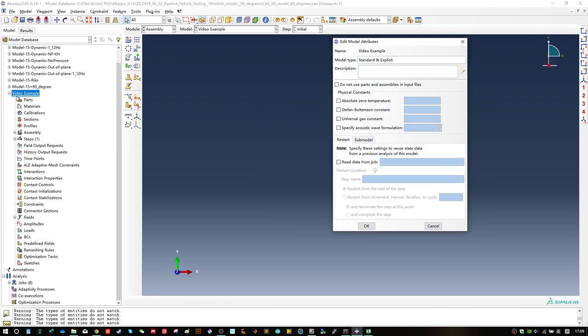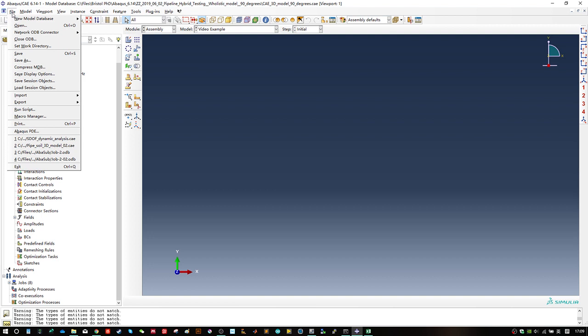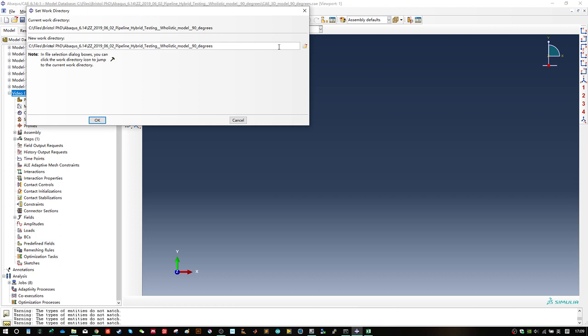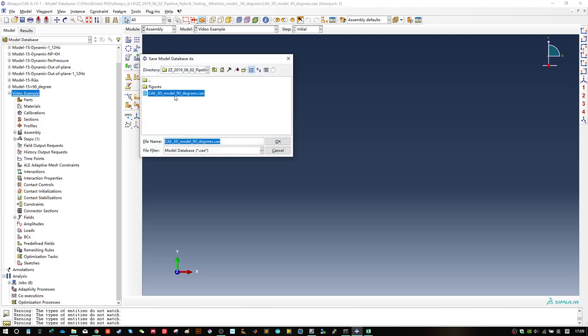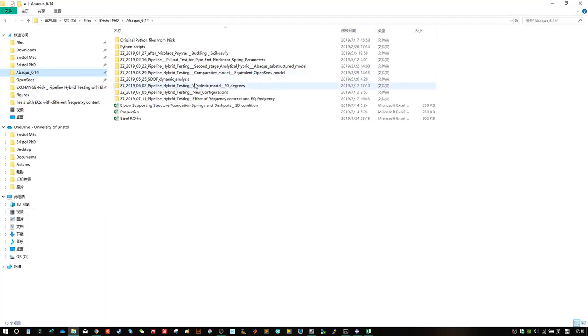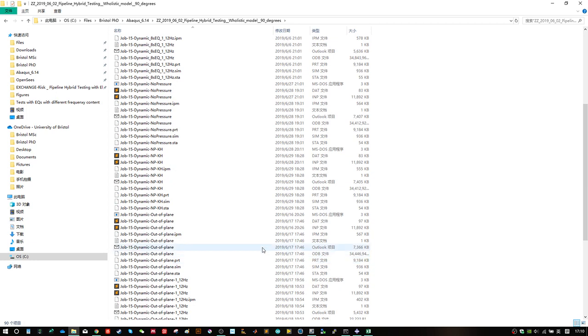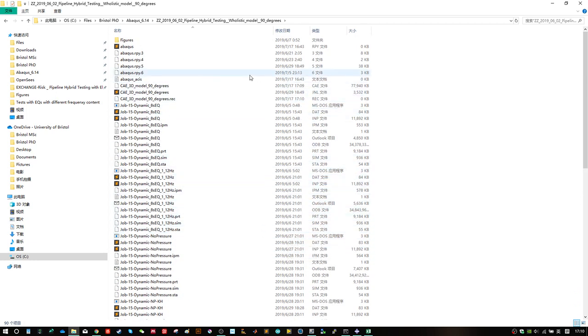So I have already opened this model here called video example. First things first, what you should do is set the work directory from the file menu. And here is where you specify your preferred work directory. After that, select File, Save As, and save this CAE file. It's a model database file. As you can see, the CAE file is somewhere here. Here it is.